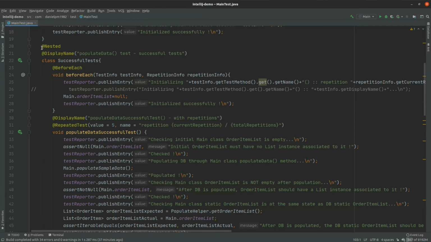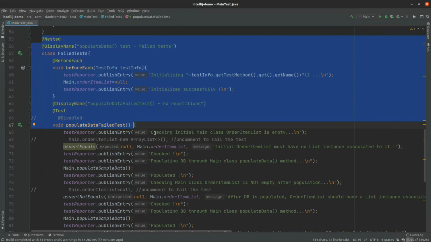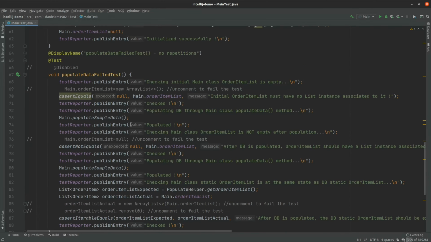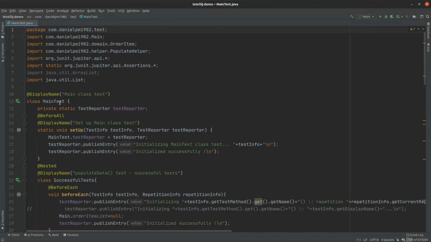So those are the happy path tests and the failed test. So now we have to run the main test class by simply clicking here, run main test.